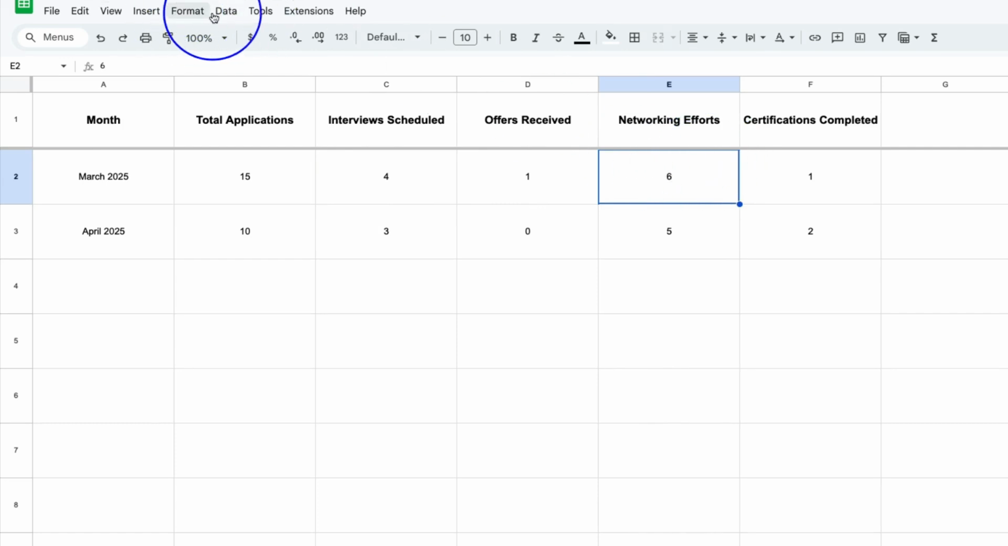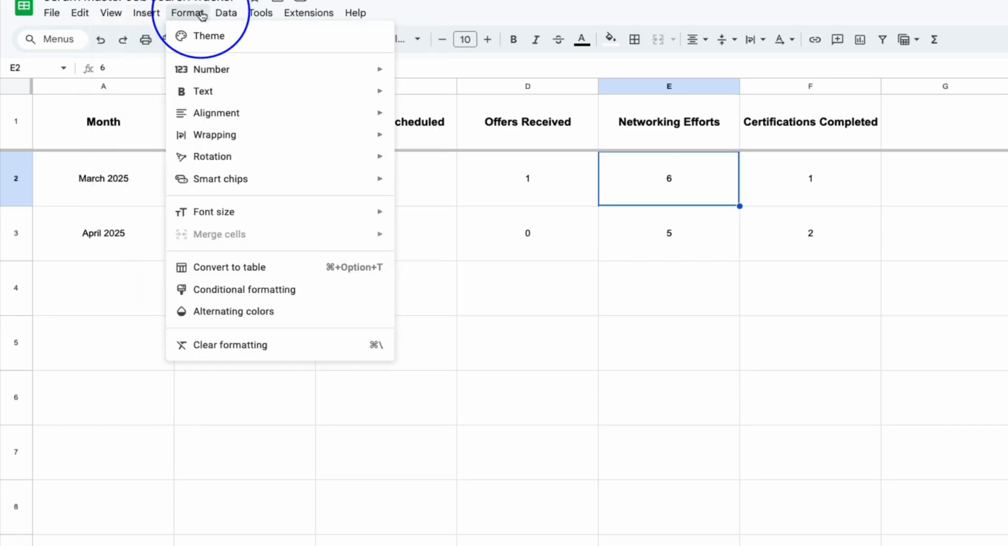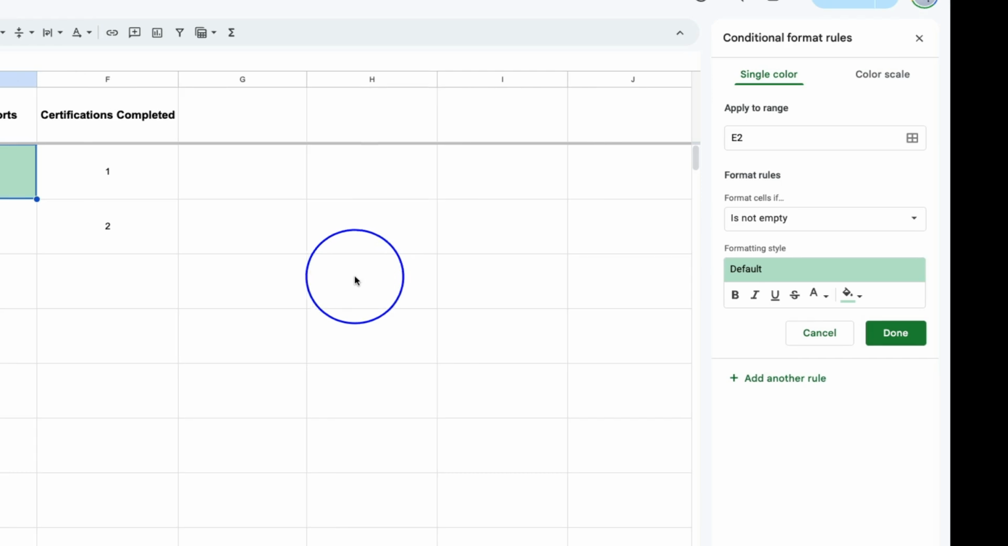So what you would do, and this is in Google Sheets, you can do this in Excel as well. You want to go to Format. It'll be similar in Excel. You go to Format, and what you want is Conditional Formatting. It's called the same in Excel as well. And then you can just set up a conditional formatting for it.